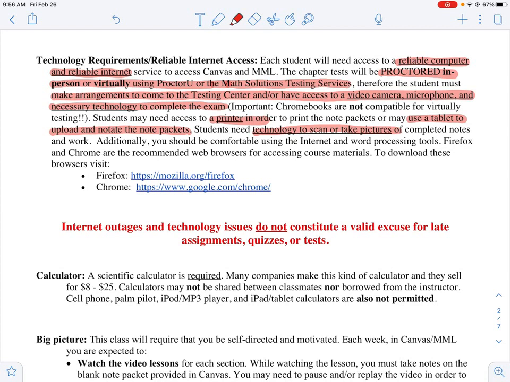Okay? Make sure that you're comfortable obviously using the internet and any word processing tools if we need to do that. I suggest the 2 browsers of Firefox and Chrome. That'll work best with all the technology and software that we're going to be using for this class.